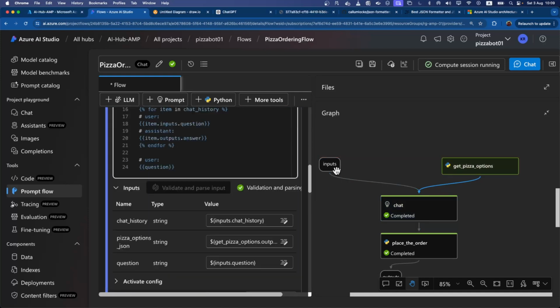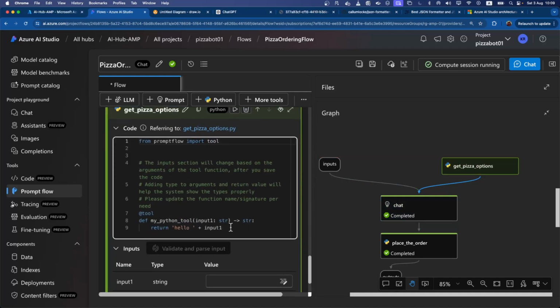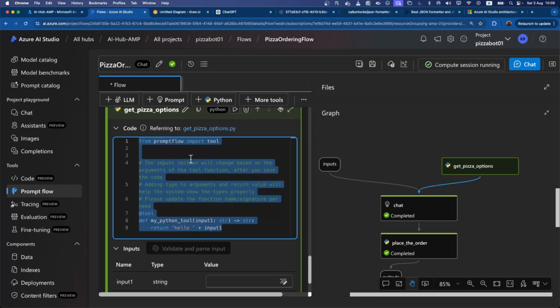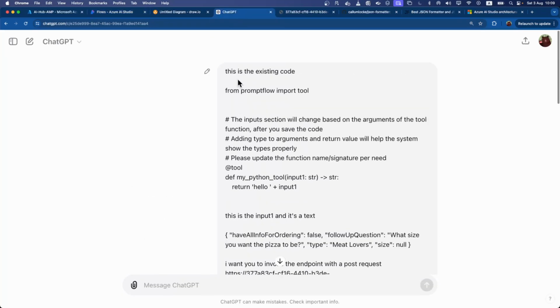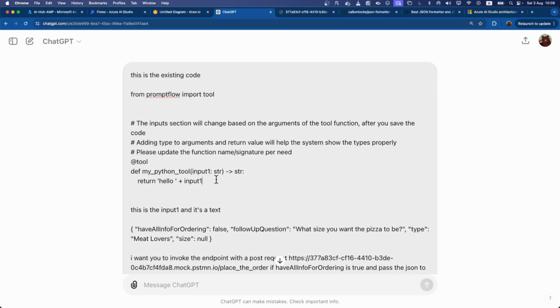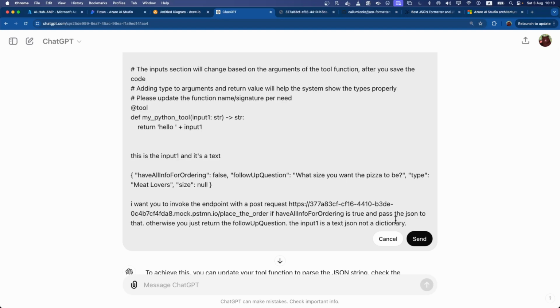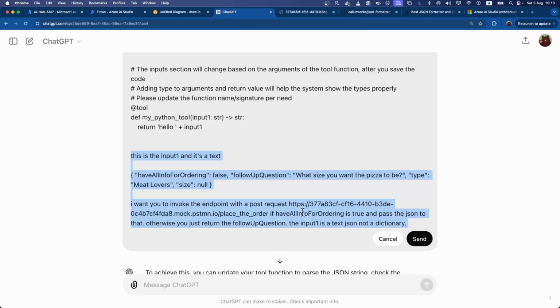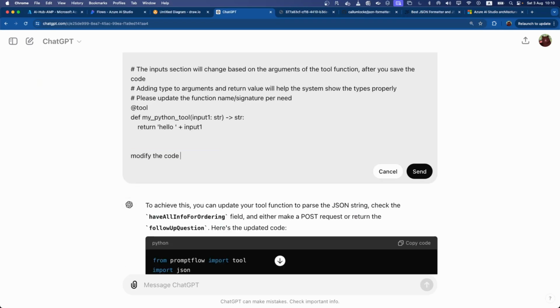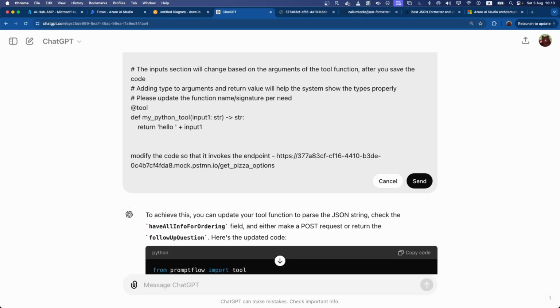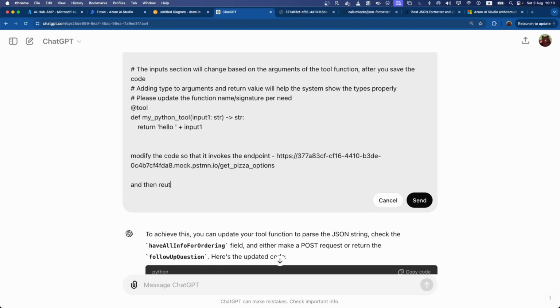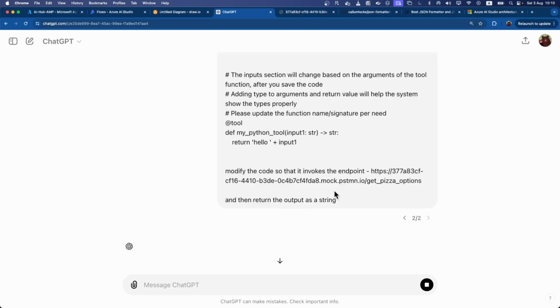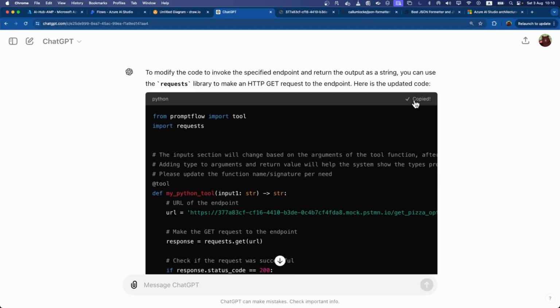And now if I go into these pizza options, it's just the default code. I'm going to copy this. I'm going to use ChatGPT to write the code that we need for us. I'm going to modify the same prompt that I've used earlier. It's just the same default code. And then what I'm going to do now is ask it to invoke this endpoint, and then modify the code for this endpoint, and then return the output as a string. So I'm just going to run this. As you can see, the code is ready. I'm going to copy that.